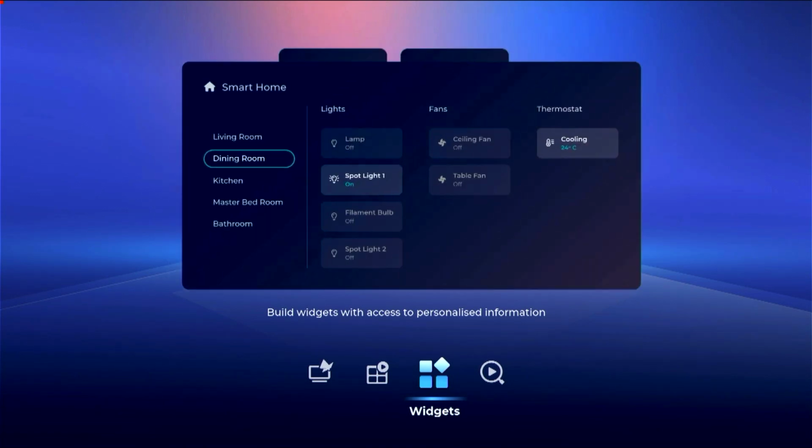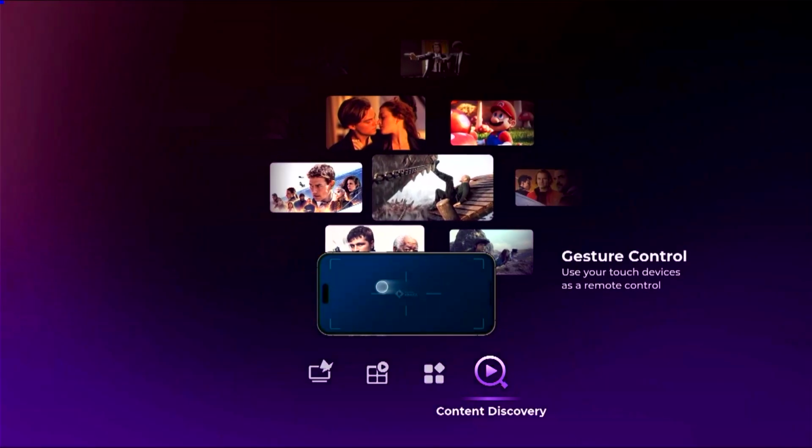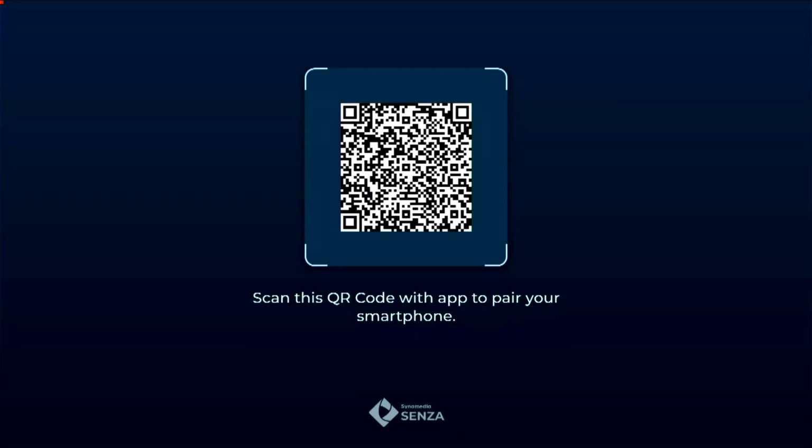And the last thing I wanted to show you is the content discovery app. Here I'm going to scan my QR code again, and I'm going to need to sign in real fast to this experience. So give me just 1 second to do that.